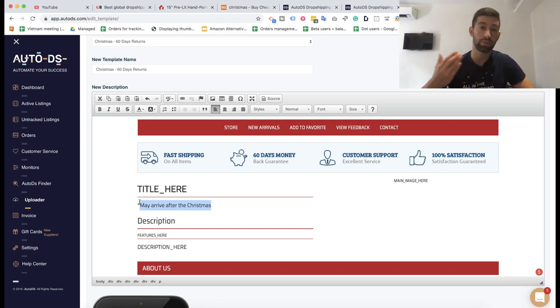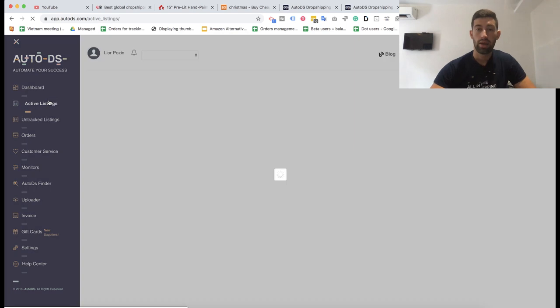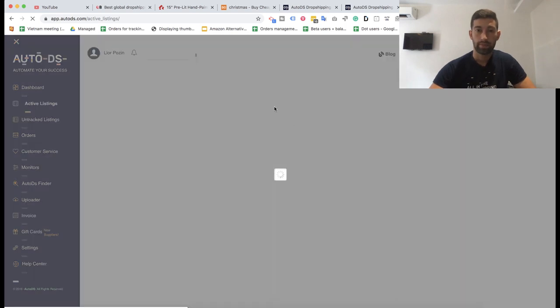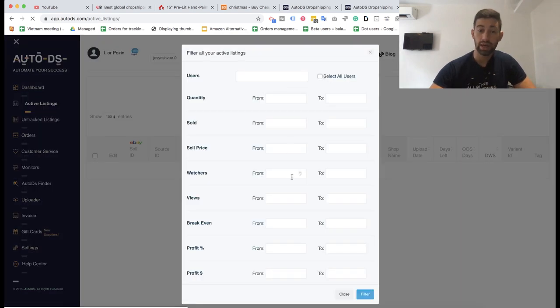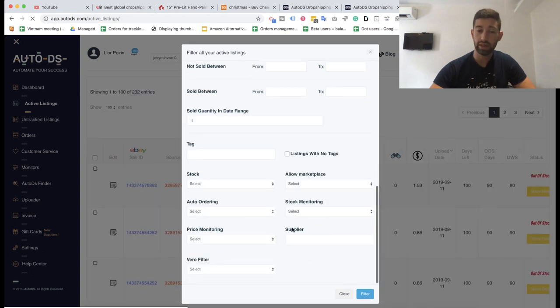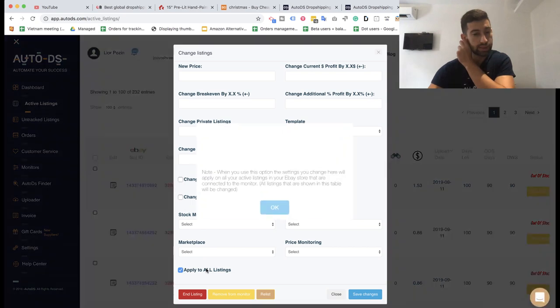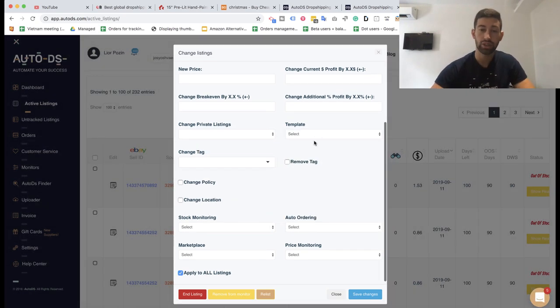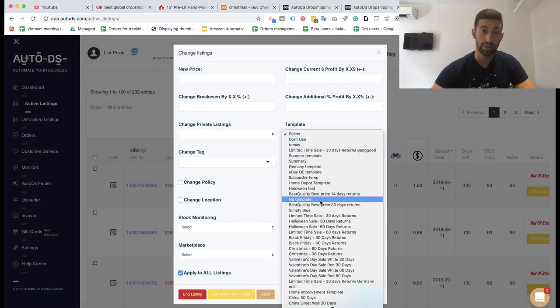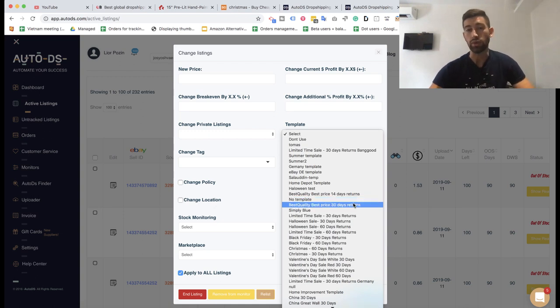If you already uploaded products without this and then you want to edit them, you can just go to the active listings, make a filter by the tag that we just created. So if you go to the filters, go here under the tag, find the Christmas tag that you just created, then go to bulk change, click apply to all listings, and just change the template here to the new template that you created. This is something that is critical, will save you a lot of headache after the Christmas and in the new year.